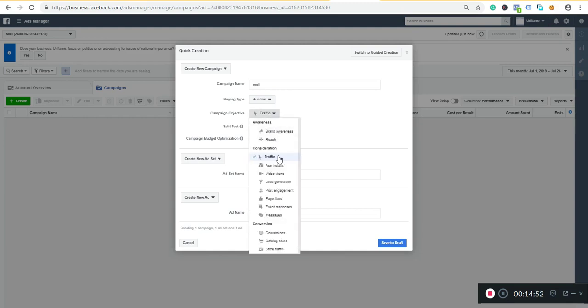You can see there are different kinds of features that you can make use of. There's brand awareness, reach, traffic, app installation, video views, lead generation, post engagement, page likes, event response, messages, conversions. This is everything. Catalog sales, then store traffic. So you can make use of any of these depending on what you want to advertise.